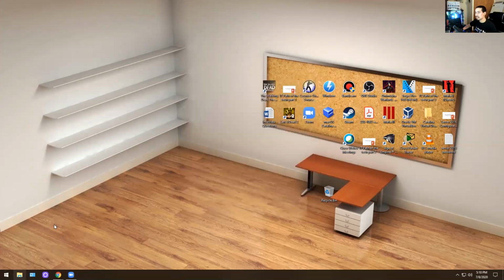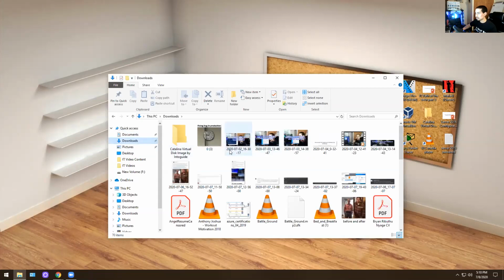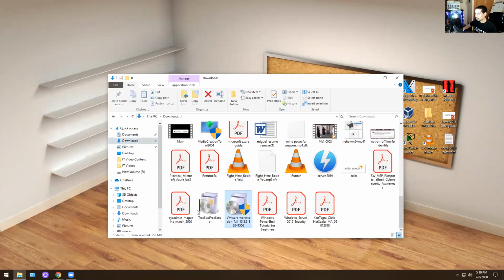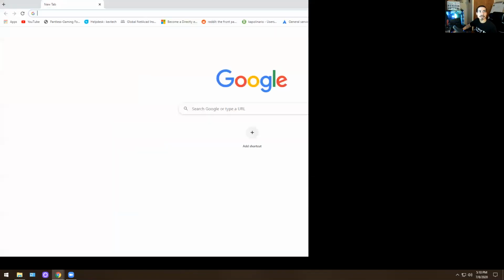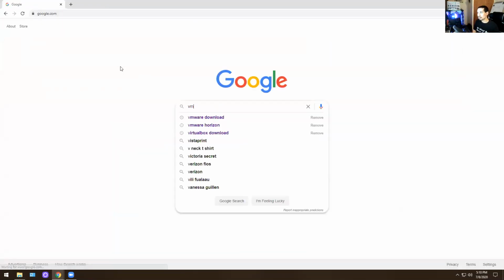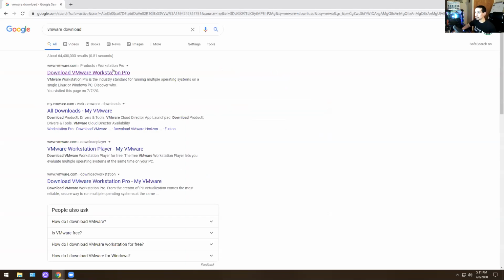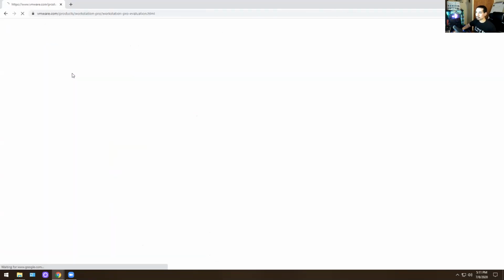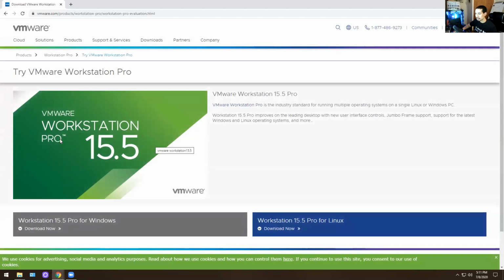So I have the download already in my downloads folder. It should be around here somewhere. It's right here, VMware Workstation. I'll show you how to get it actually. You go to Google and type VMware download, and then you go into the first one, download VMware Workstation Pro, and click the VMware Workstation Download Now button, and you're good to go. Obviously, I'll put the links below in the description, and you can just click on them when you're installing this.